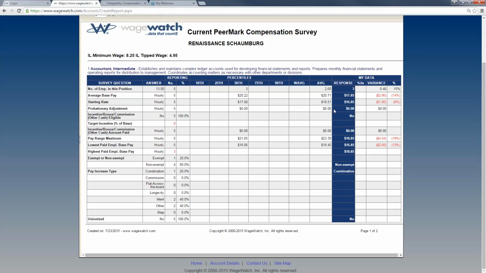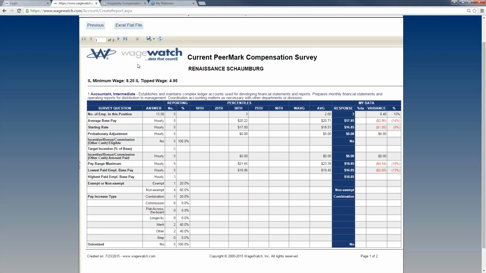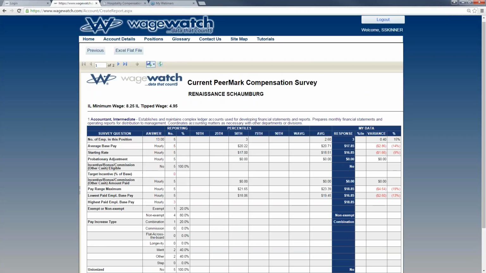So once again, for response, we're at 1785. The 5 hotels that we selected, they're paying $20.71 for intermediate accountants, so that puts us at 286 below market, or we're at the 14th percentile. And just like the standard report, you can also drop this into PDF, Excel, or Word as a report, or into a flat file.